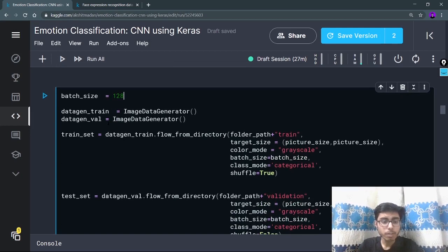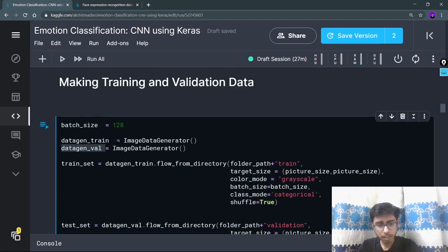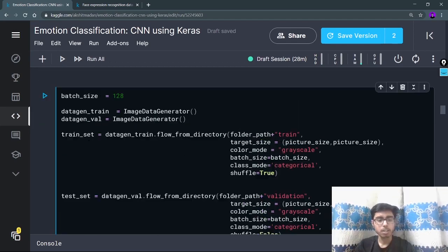So then I'm defining two variables, datagen train and datagen validation, and I'm defining them as ImageDataGenerator, ImageDataGenerator. After this, I'm defining two variables, the train set and the test set, or you can say the validation set. It's totally up to you. These variables are going to contain the data which is coming from the directory.